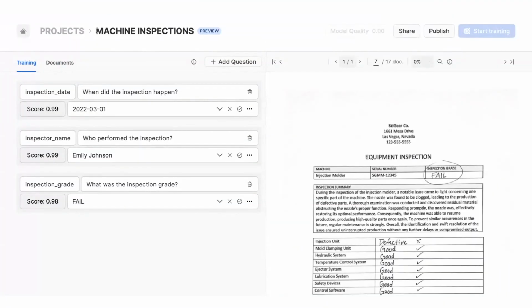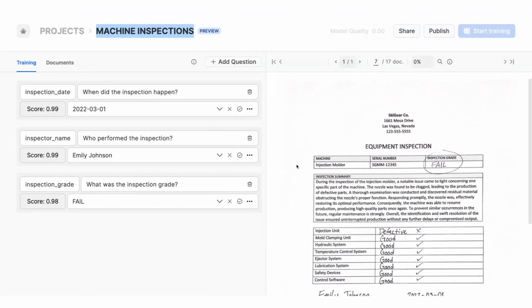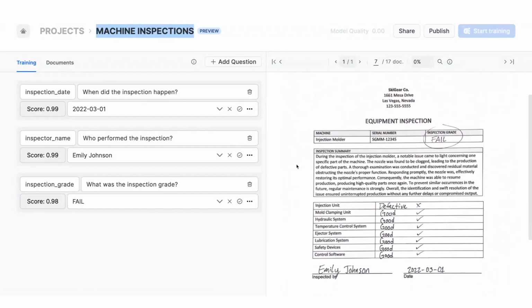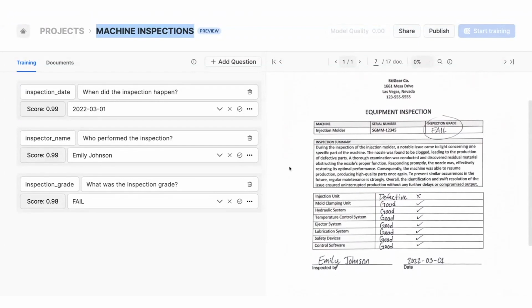Let's check it out. To better manage maintenance windows and prevent machine downtime, I'll use Snowflake to analyze inspection forms to see a full history of issues to the injection molder, when they occurred, and why. First, I've created a project called Machine Inspections and uploaded monthly inspection PDFs. This is built directly into the native Snowflake UI. Right now, we have enough documents to get started, but I can always add more if needed.